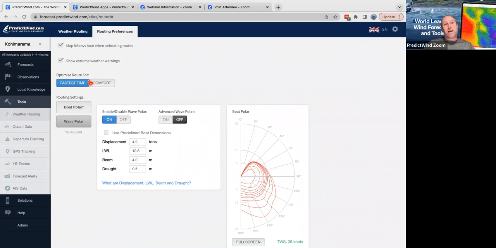It's awesome. You'll see here we have fastest time and comfort. If you want to do well in the race, don't use the comfort settings. Regardless of what routing I'm looking at, I always use the fastest time, just because I think that even cruisers should be using the fastest time and then routing around anything they don't like.